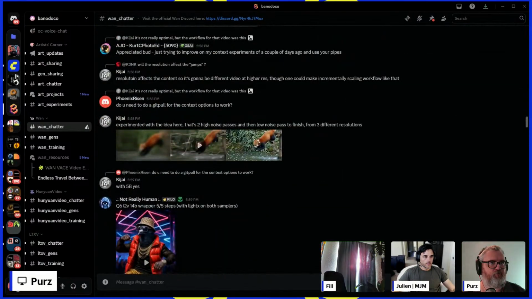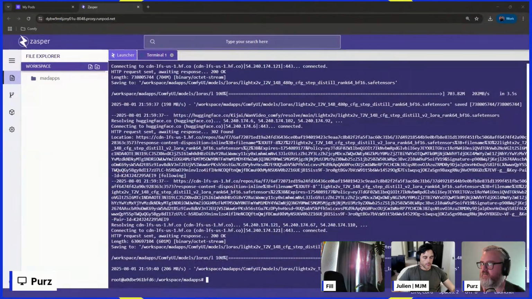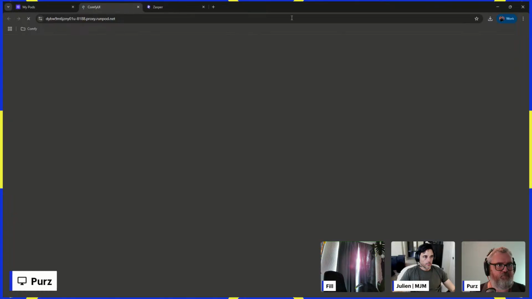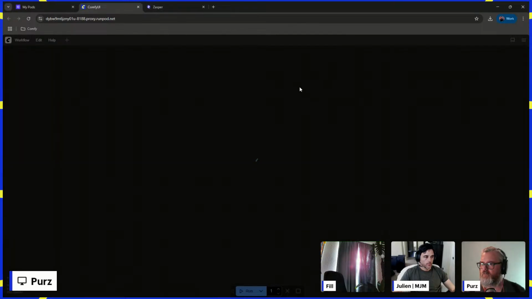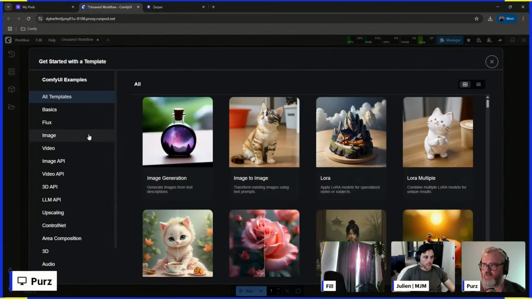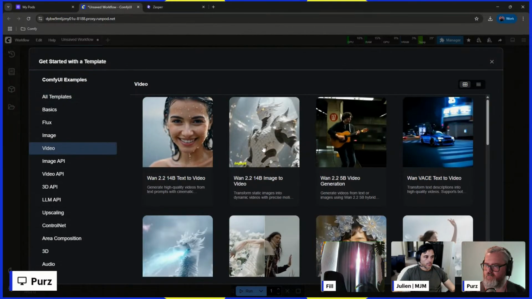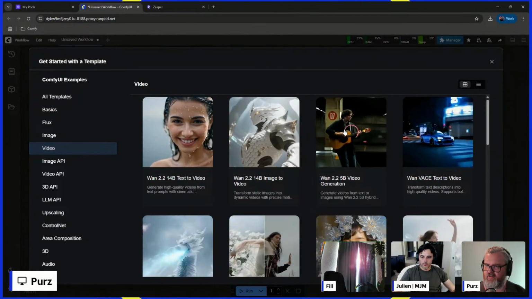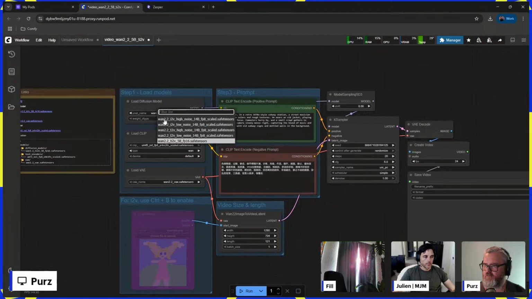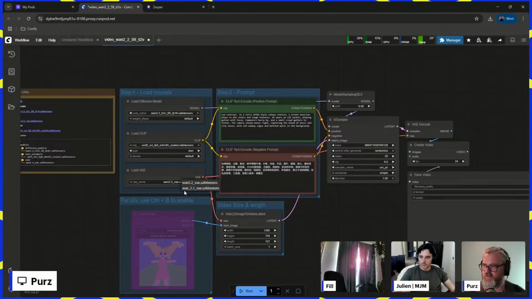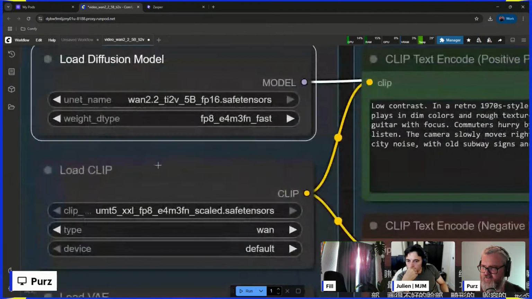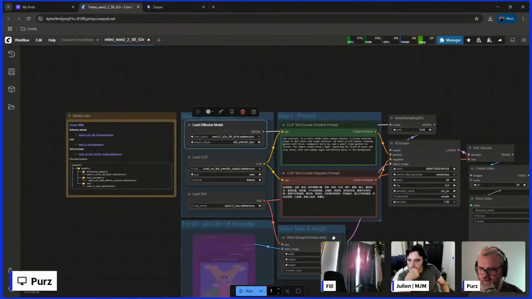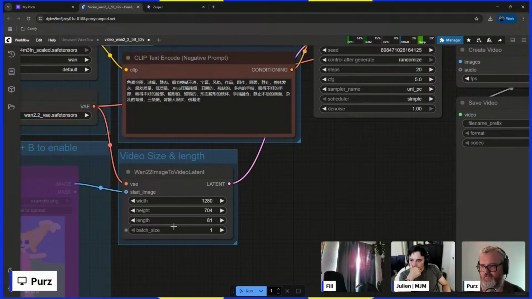All right, let's go over to my RunPod and see if it's alive. Would appear so. All right, video. WAN 2.2 5B. We'll use the FP8 E4M3FN fast. I'm just going to do a very quick WAN 2.2 run. We're going to keep that quality up. We're going to change it to 81 frames.